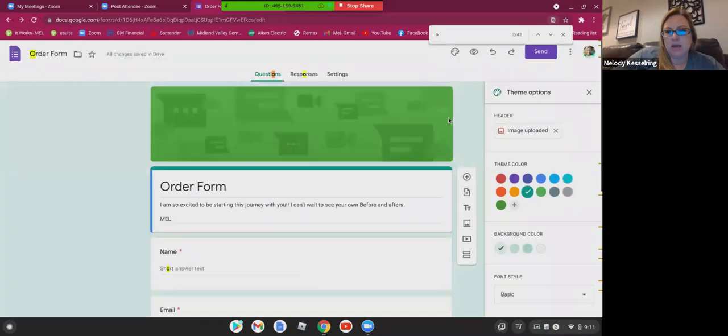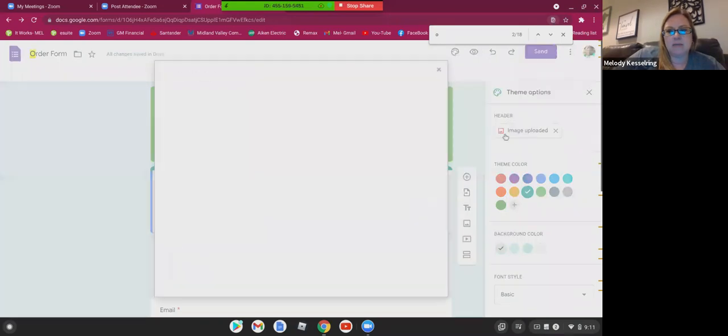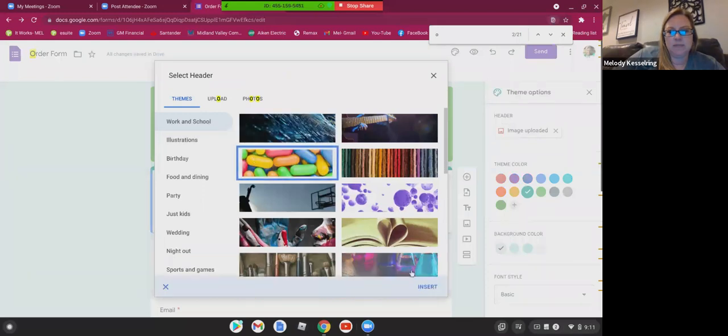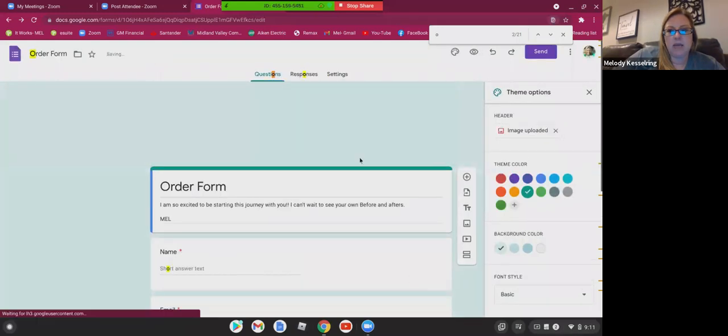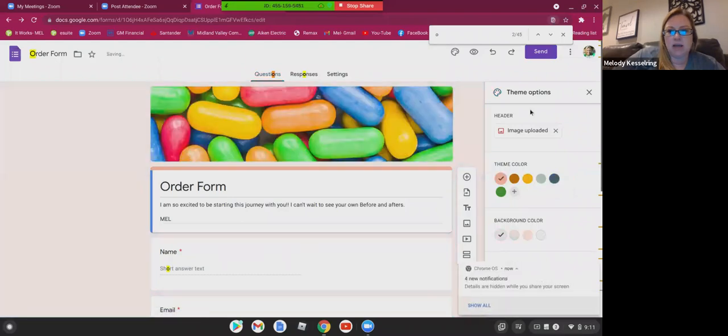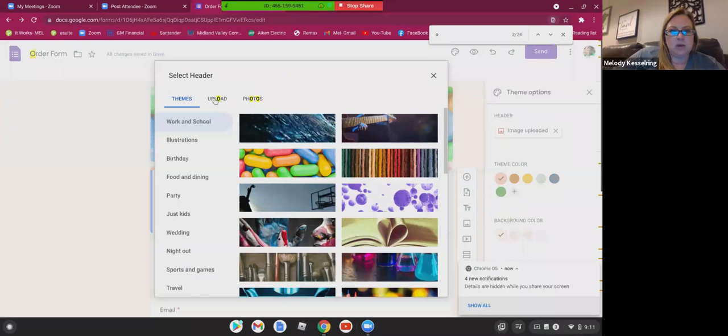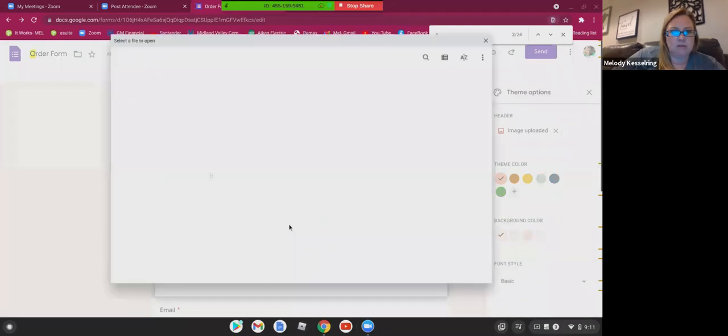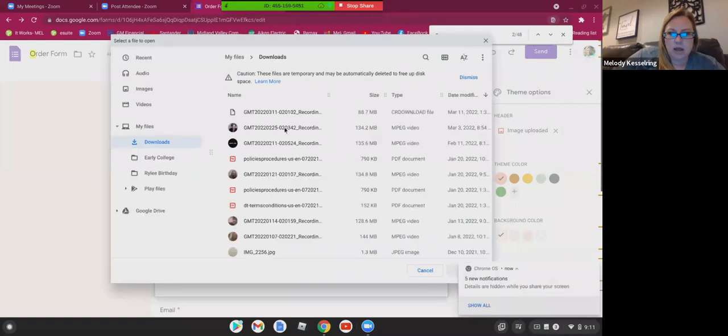This right here is a stock image, okay? So we can click on this image uploaded and change it to something else. We can change it to jelly beans. On my forms, you see that I have a picture uploaded. So say you want to upload your own picture. I'm going to just browse my files. I have no clue what I have on here, so beware.